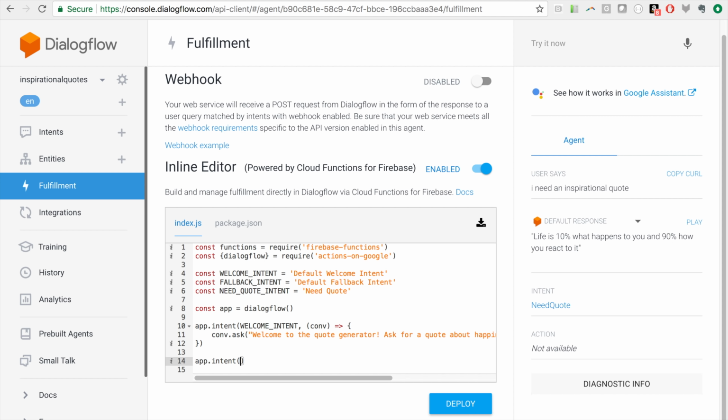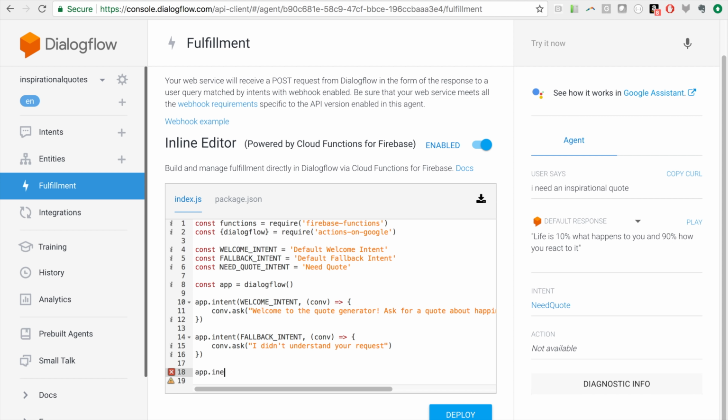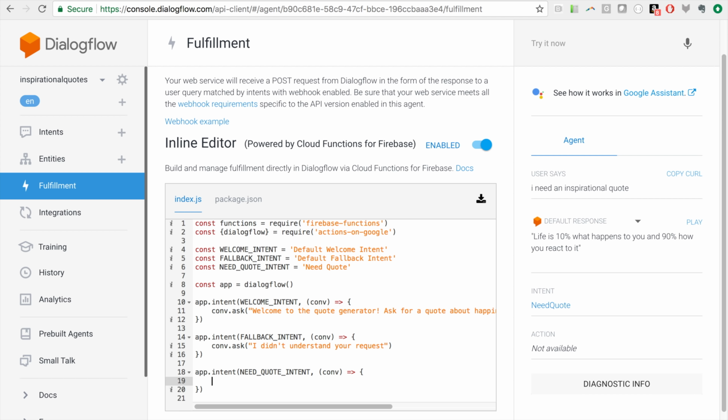So we'll say app.intent, and in this case we'll use the fallback intent. And so what do we want to happen when we have the fallback intent? Well, we'll say conv.ask, I didn't understand your request. And then what about the need quote intent? We can say app.intent need quote intent, conv. What do we want to happen then?